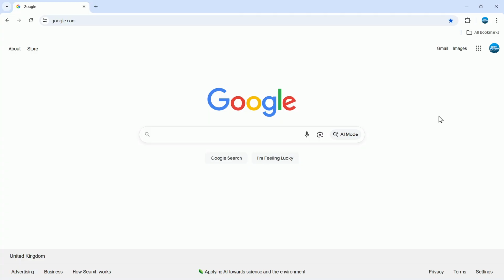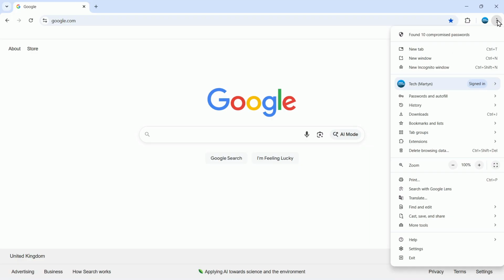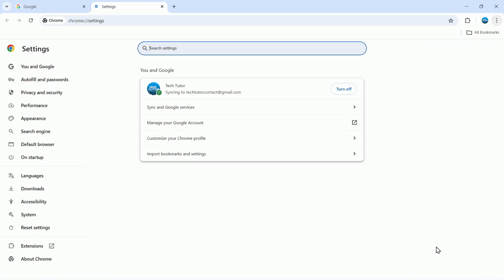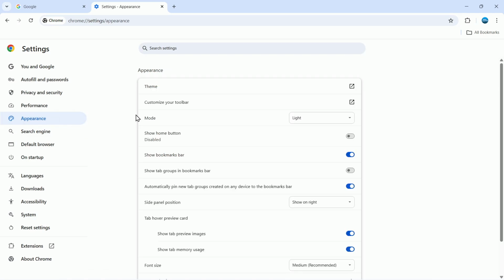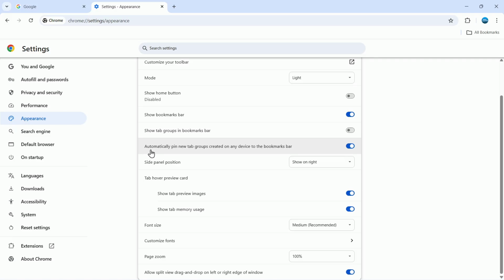To get started, open up a Google Chrome browser, and what you want to do is come up to the top right hand corner, click onto the three dots, and on this menu that comes up, click onto settings. Once you're in your settings, come over to the menu on the left hand side, and click onto appearance.